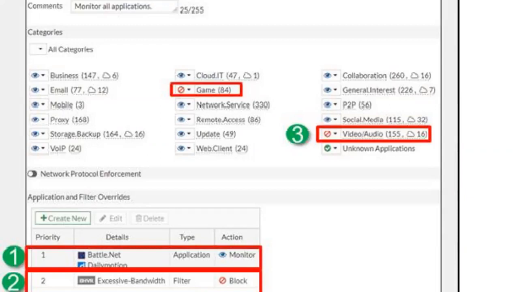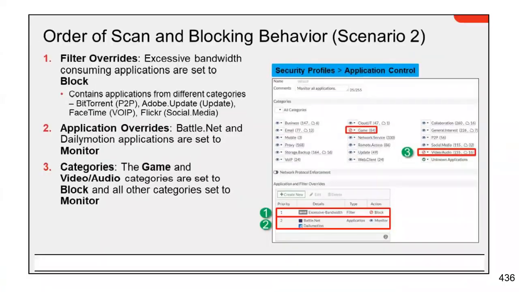So this has happened. That is why I normally consider this to be a part of the scenario. Okay, scenario 2. Now look over here. In this example, you can see that the filter override has been moved above the application override. Now the excessive bandwidth is at the top, and Battle.net and Dailymotion are at the bottom. Now what will happen is that Dailymotion falls under the excessive bandwidth category.